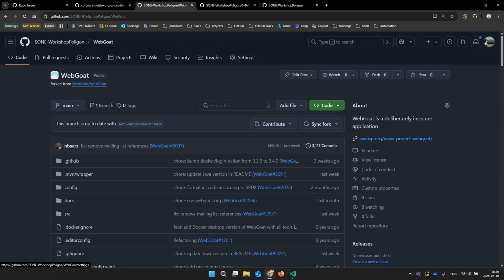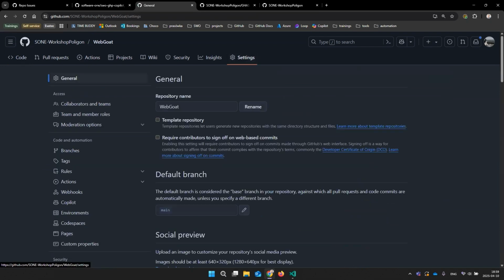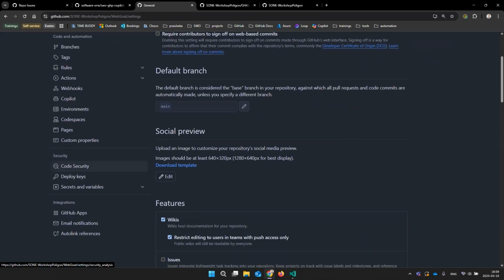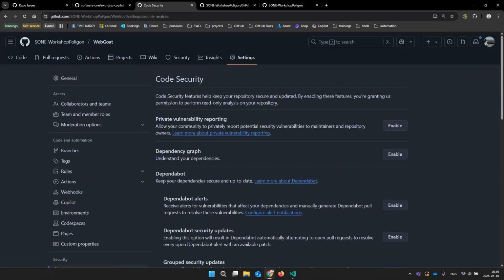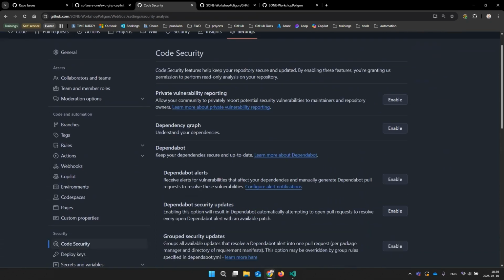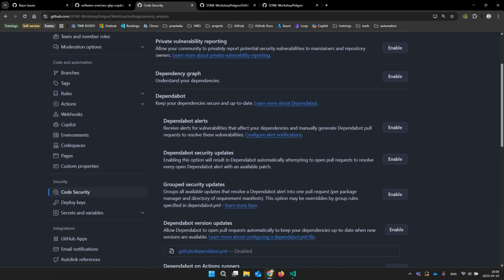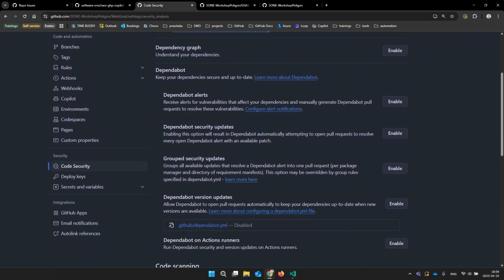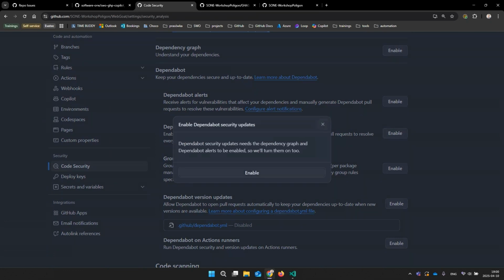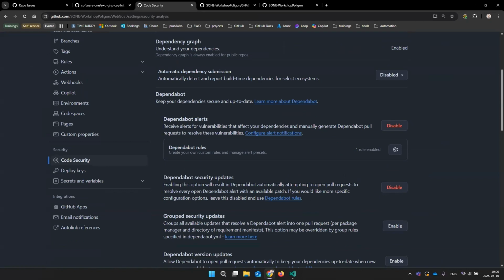So when you go to the settings of your repository, there is a code security option. Here you can enable, for example, Dependabot. So this is the thing that I told you about before. To enable Dependabot, I'm going to enable it here, and alerts will be enabled too. Of course, I want to have alerts. So enabling Dependabot.